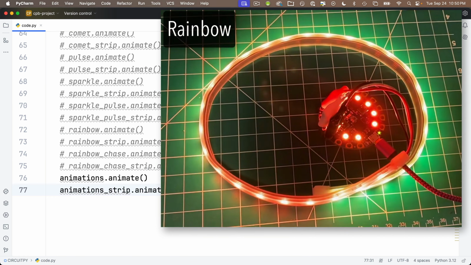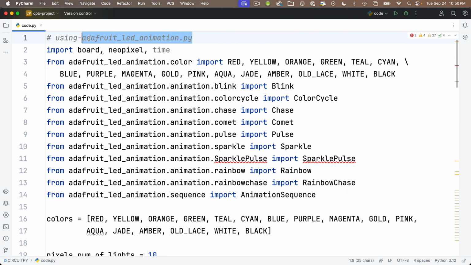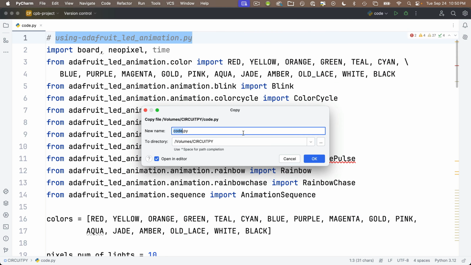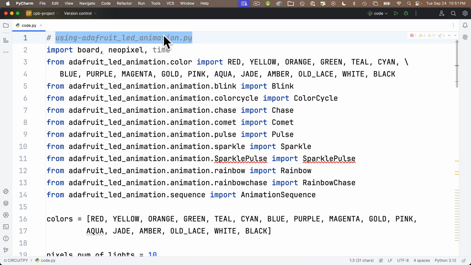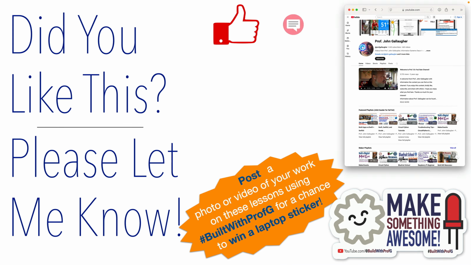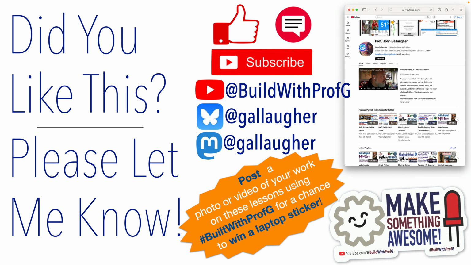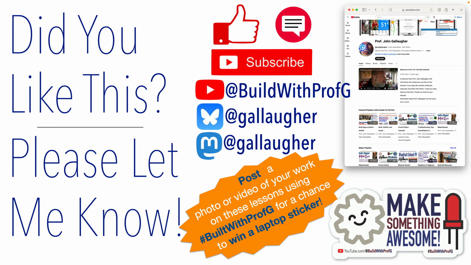Before we finish up, let's be sure to save this to our CircuitPython School folder as using-adafruit_LED_animation.py, and we'll close that outermost tab. So I hope you feel like the LED magician that you've truly become. Keep at it, coder. There's lots more goodness to come.